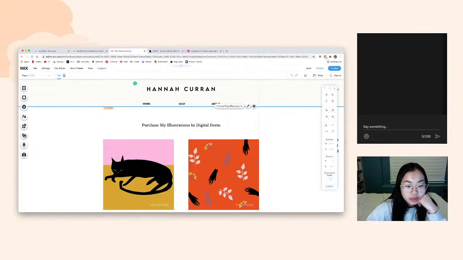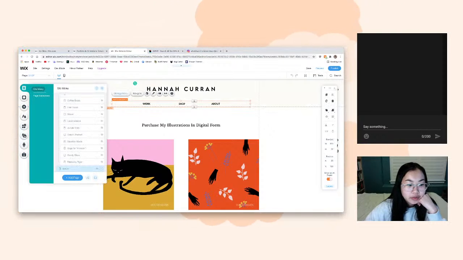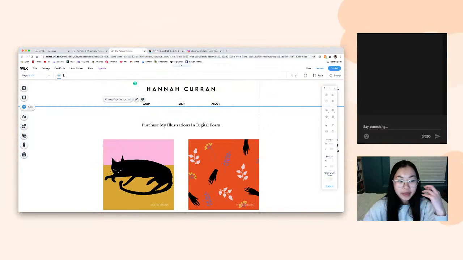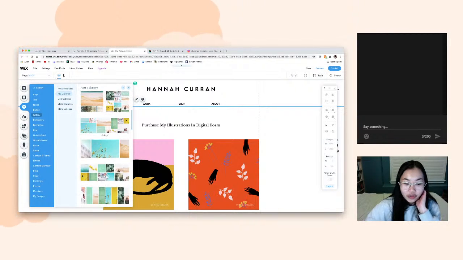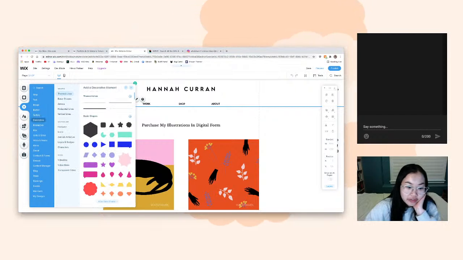And now I'm going to go back to my menu, and oh wait, I was going through the things that you can add. Okay, buttons, a gallery. This is just like a gallery of photos. A lot of these are relatively straightforward. Decorative things are like shapes and lines.